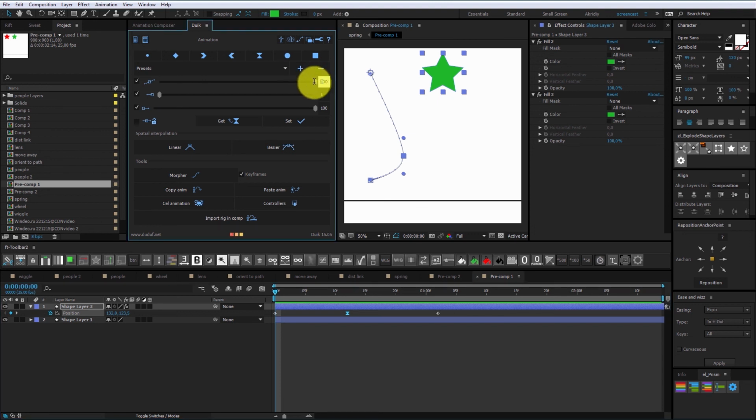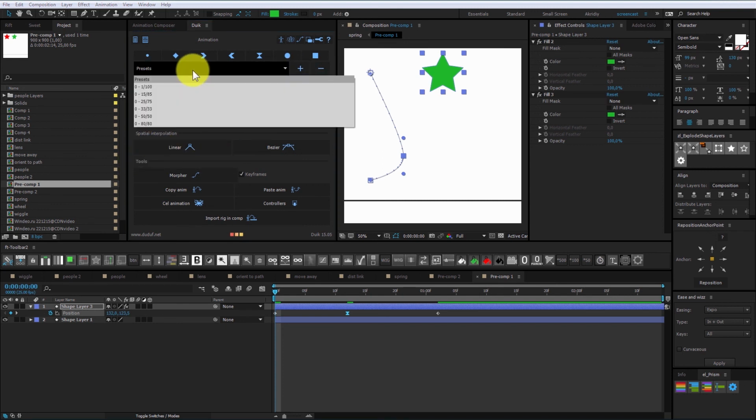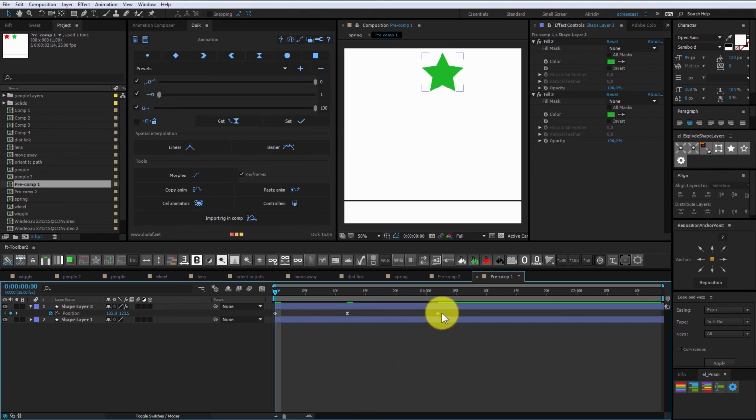In order to save our preset, I will check List and press the plus button. The new preset appears at the top of the list. I will go ahead, select keyframes and apply the new preset. Looks great.